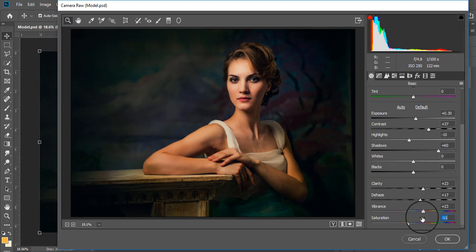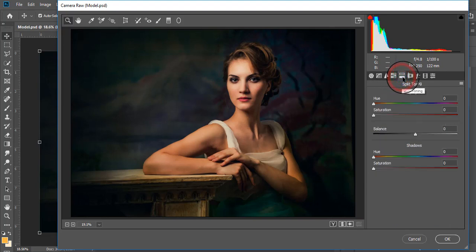Now I'm going to Split Toning to make the color mode. So on Split Toning we have two portions. One is highlights and one is shadows. So on the shadows portion, just press the Alt button. Here we are seeing the saturation is 0, but if you press the Alt button and drag the hue, then saturation will show like 100%. So I'm pressing the Alt button and dragging the hue.